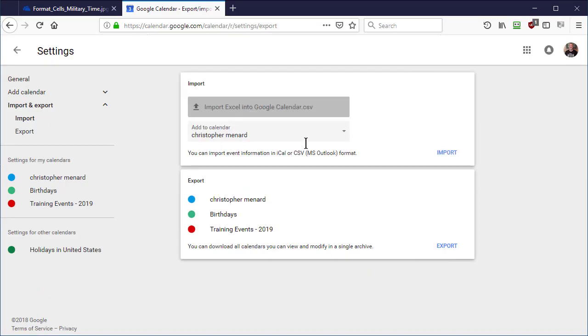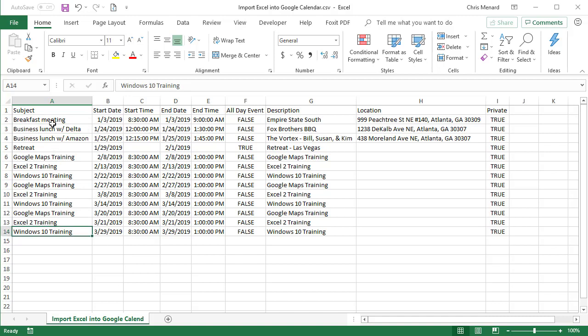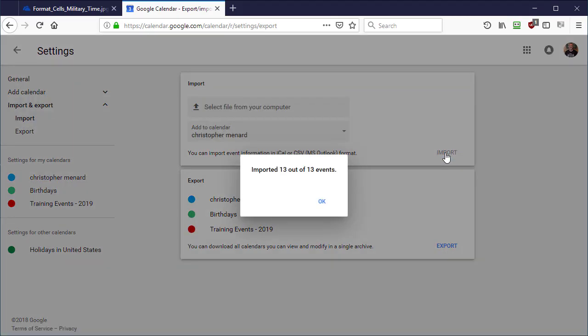The question is, what calendar do you want to put it to? Because if I wouldn't have created the training events, all I would have is Christopher Menard, but I want to put it on training events. We had 13 events over in Microsoft Excel, because the first row is the header row. It stops at row 14, so that's 13 events. So when I select import, I should get 13. Fingers crossed. Yes, 13 out of 13.